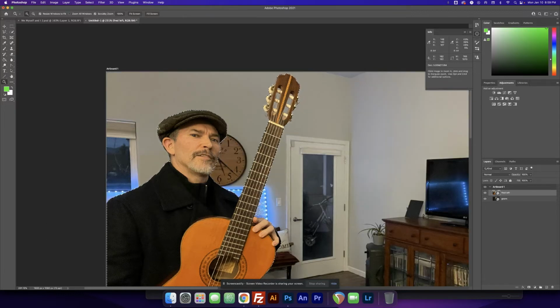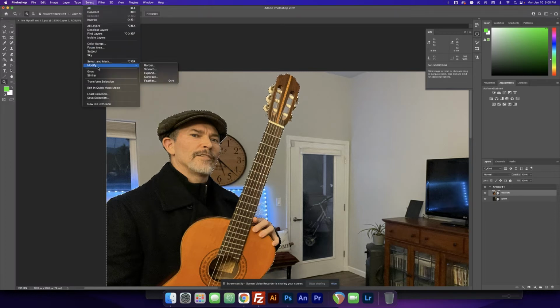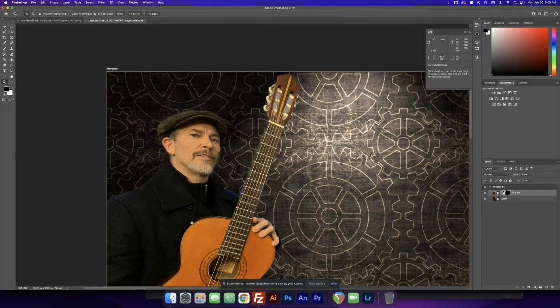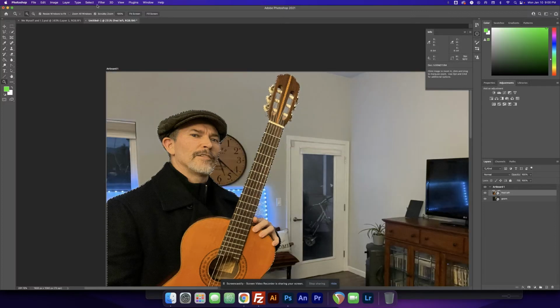And now we want to make the selection actually shrink in all the way around. So I'm going to go Select, Modify, Contract. And you can tell it to contract by just one. Let's start with that. And then we'll go Mask. Okay, so it fixed it a little bit. I'm going to go ahead and undo it one more time.